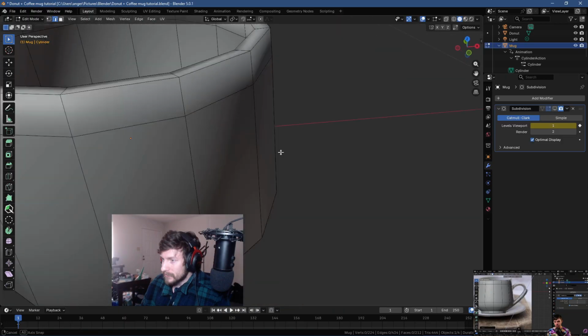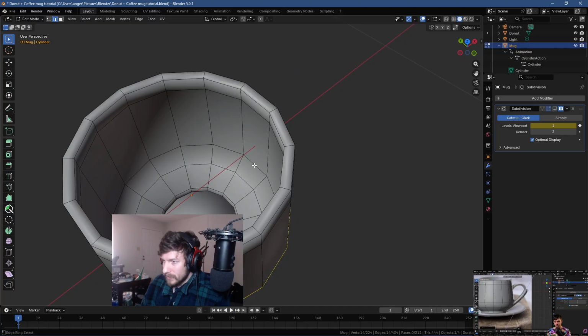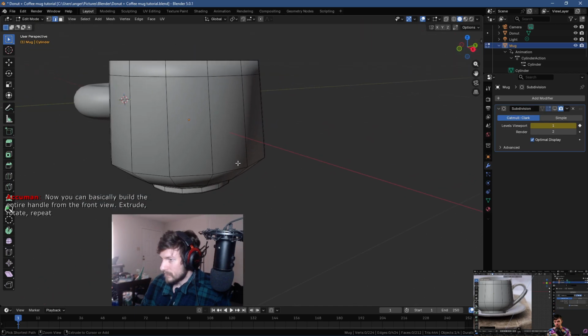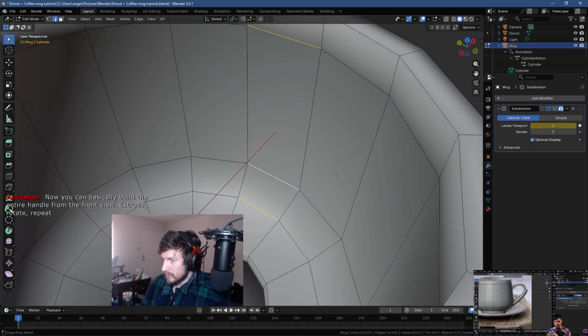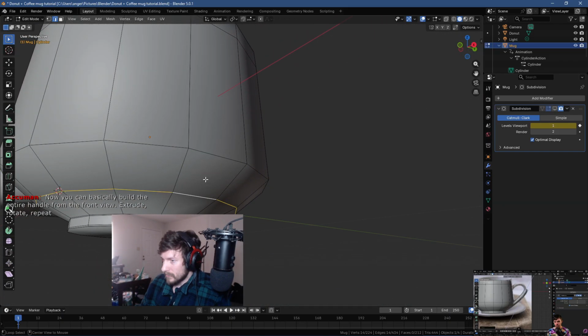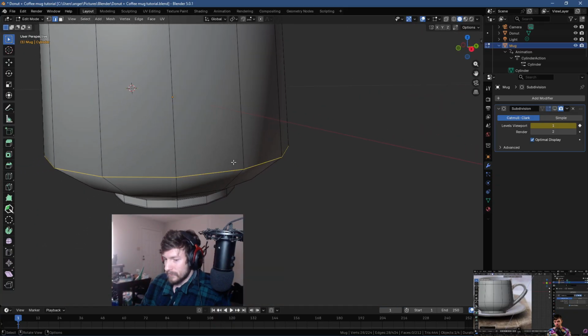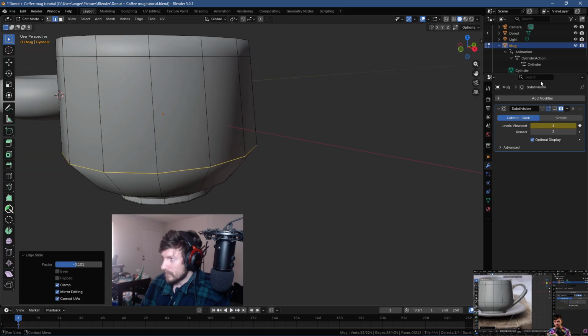I'm sorry, did I do that wrong? Oh, I didn't hold control. Akumon says, now you can basically build the entire handle from the front view. Extrude, rotate, repeat. See what I'm doing wrong. There we go. Where's that reference?